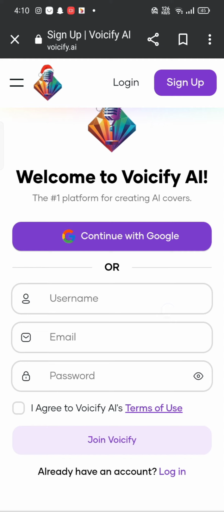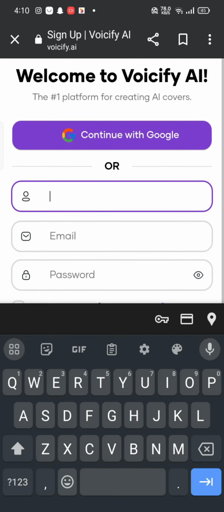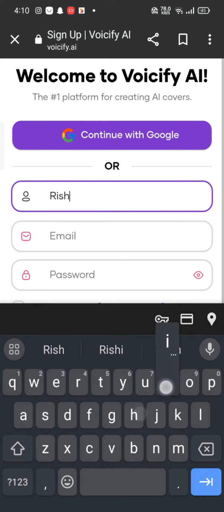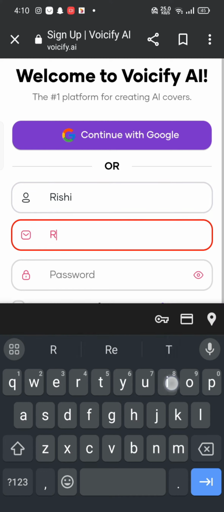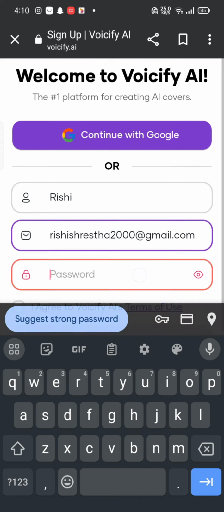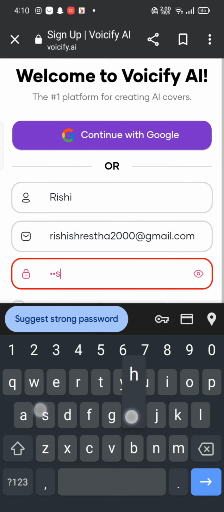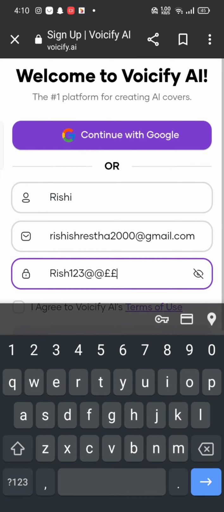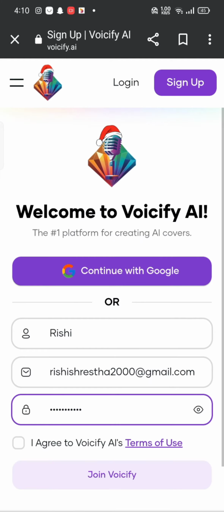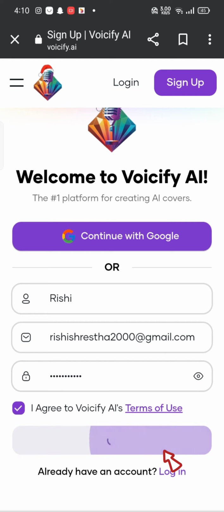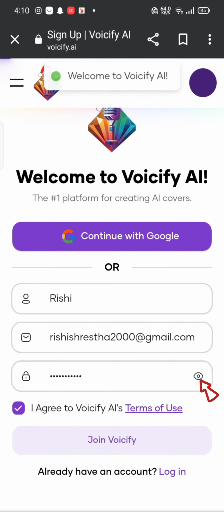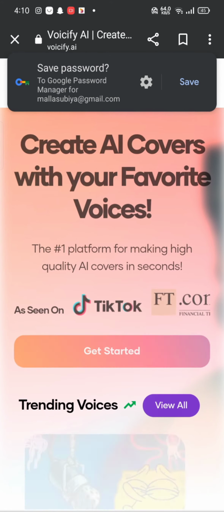Now, to sign up for your Voicify account, you can either continue with Google or else enter your username and email address. Create a password for your Voicify account. Tick the box to agree to the terms and conditions of Voicify AI and then tap on Join Voicify. Click on the eye icon to check if you have entered your password correctly or not.